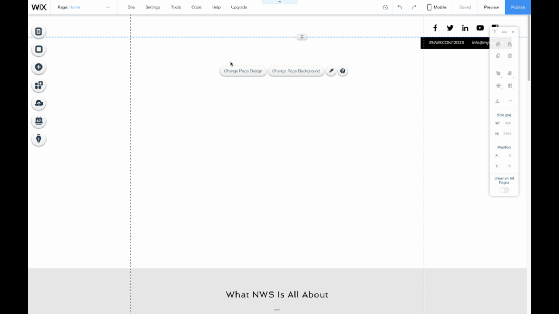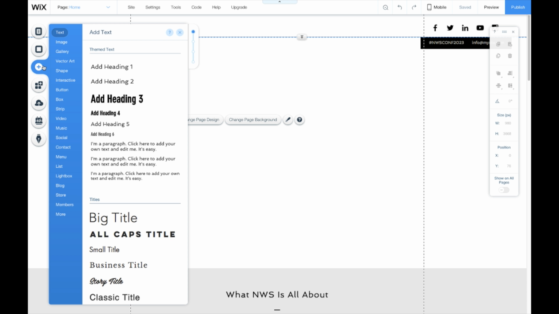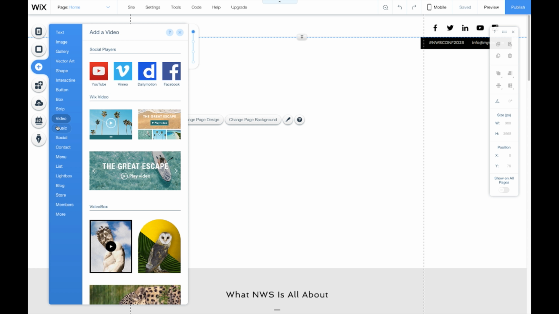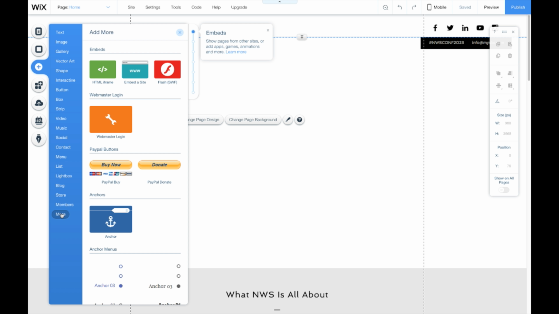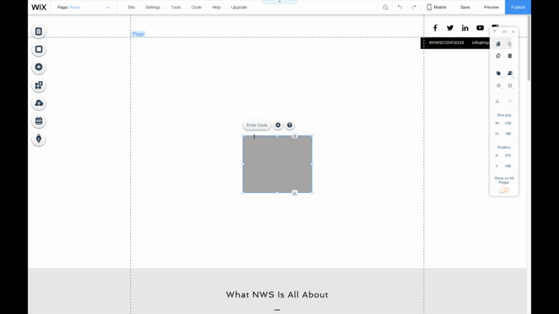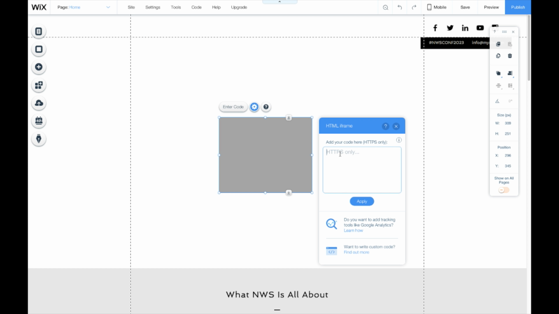So you can see this is a standard page editor. We're going to select add, and we're going to go all the way down here. Under more, select HTML iframe, and it's going to give us a widget here. We're going to click on enter code and right click and select paste to paste the embed code. The embed code will show our calendar inside an iframe window.